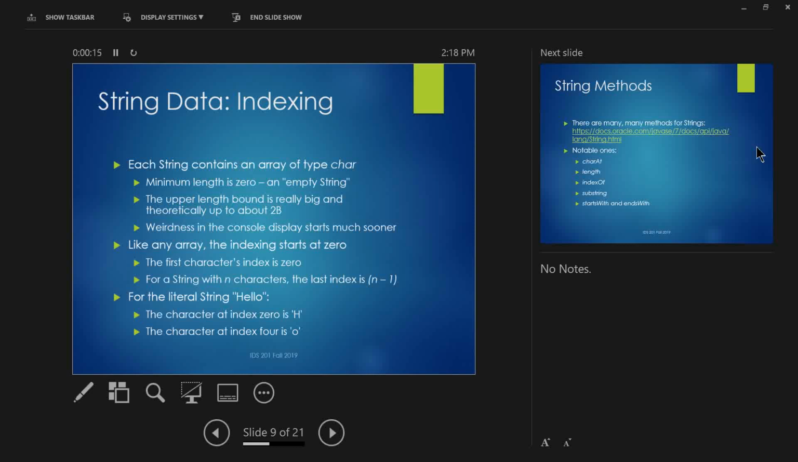And in any array, indexing starts at 0. So the index of the first character in a string is 0, and if a string is n characters long, the last available index is n minus 1. So if you have a literal string "Hello", capital H is index 0, lowercase e is index 1, the two L's are indexes 2 and 3, and the last index is 4. It's 5 characters long, but the last available index is 5 minus 1 equals 4. Okay, that's how indexing works.